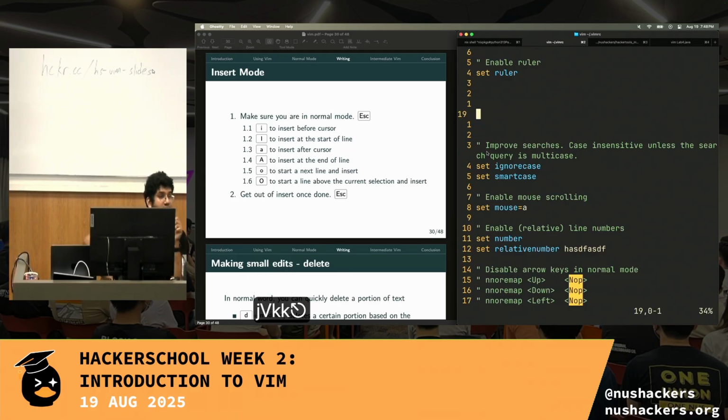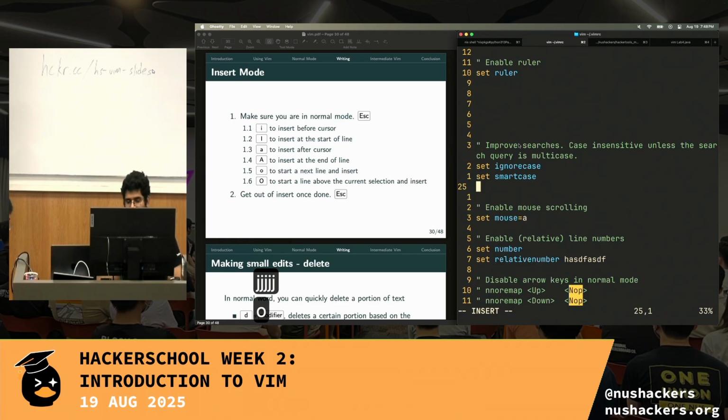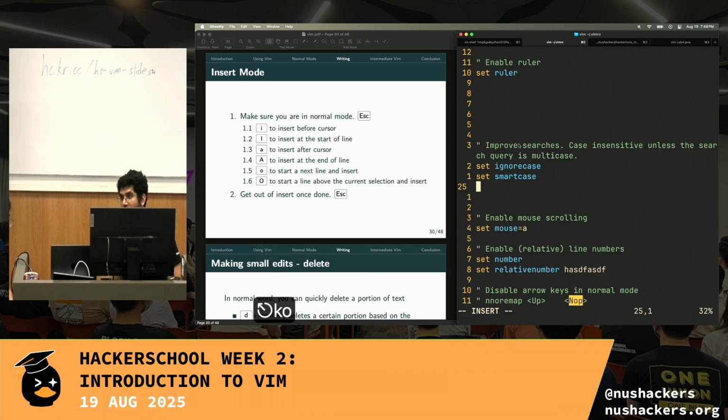Does that make sense? Does anyone have any questions? Most of the time, you either use I, A, or O. Capital I, capital A, capital O are special occurrences. But with the basics, if I want to write some code after this set, I can press O to go to a new line and type.